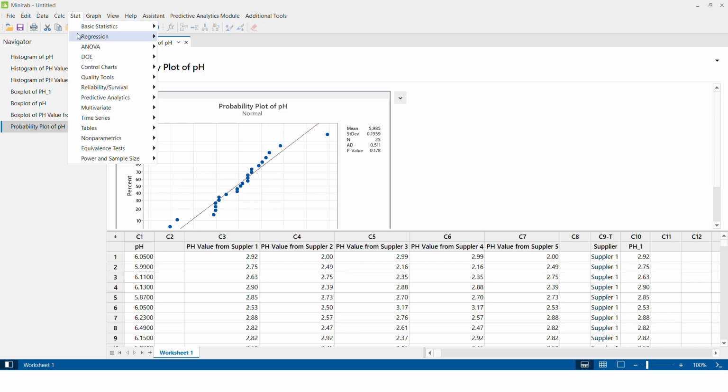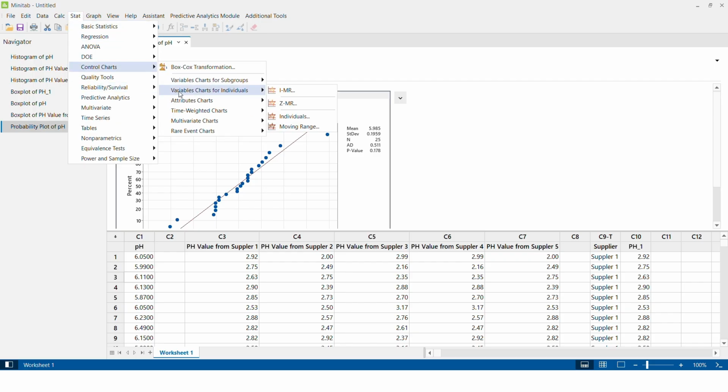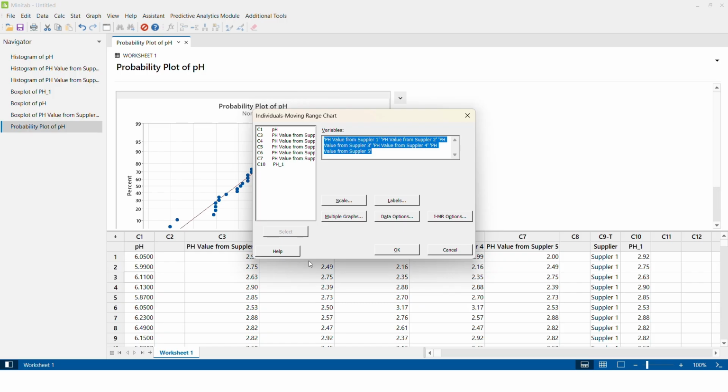So I click on stats, I go to control charts for variable data, and here I'm going to choose IMR. So friends, we have made a detailed video on what are control charts, what are the different types of control chart, and when to use which control chart. I'll give you the link in the description. You can look into those videos for a detailed understanding of control charts. But here we are quickly getting into the control chart. I draw an IMR chart for the same pH value, and then I click OK.